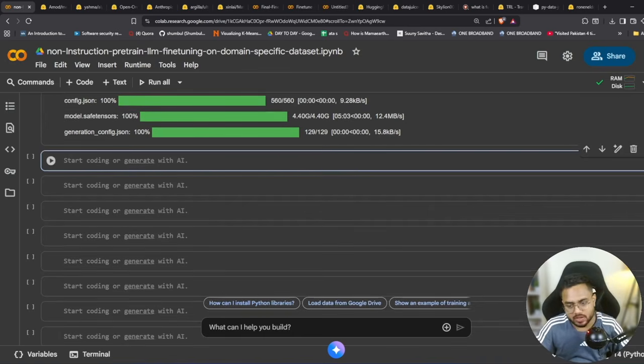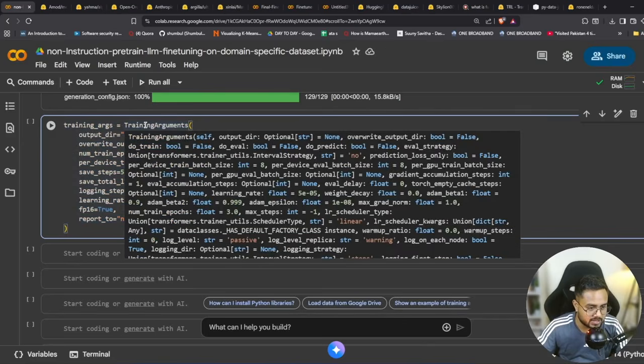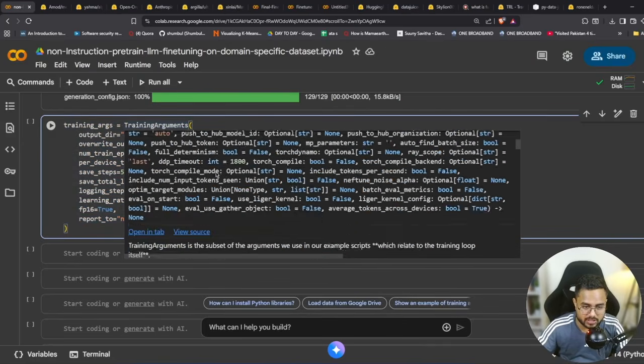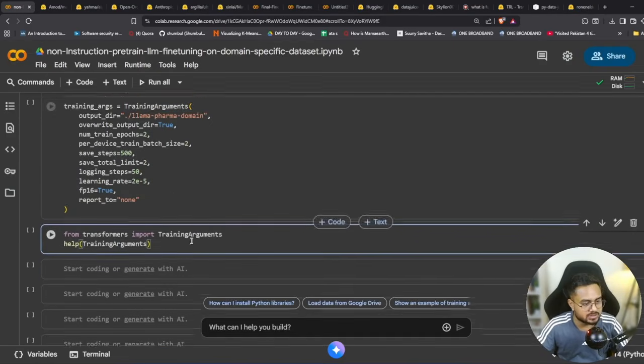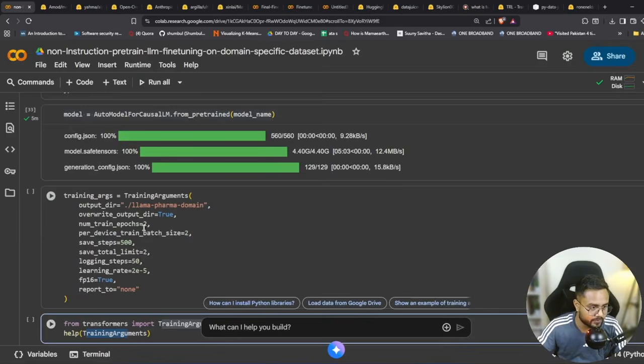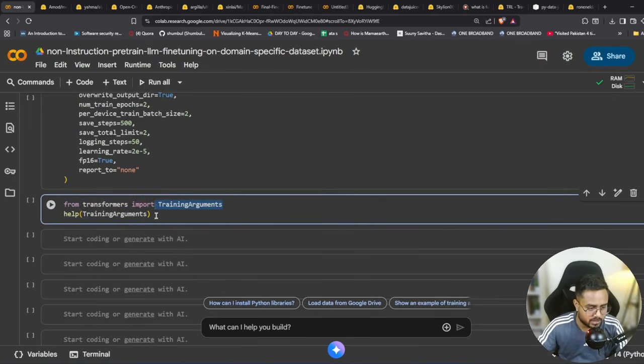Now after that, what I'll do, guys, I will define my training arguments. Inside the training arguments class, we have so many arguments. If you see the list, you will get hundreds of arguments. So how can you get the details of it? For that, you can simply call help on TrainingArguments. You already imported this class from transformers. Now simply pass it to the help method.